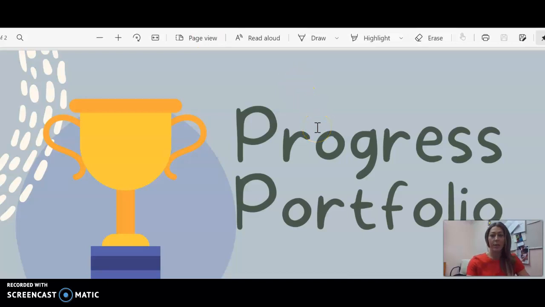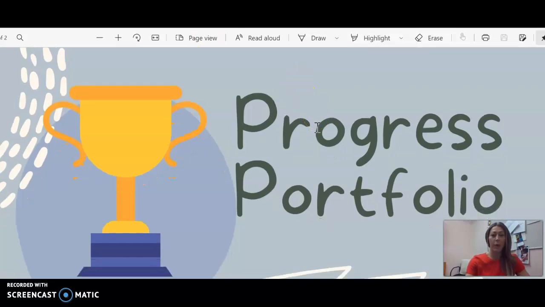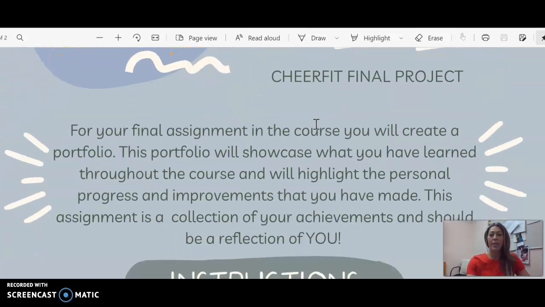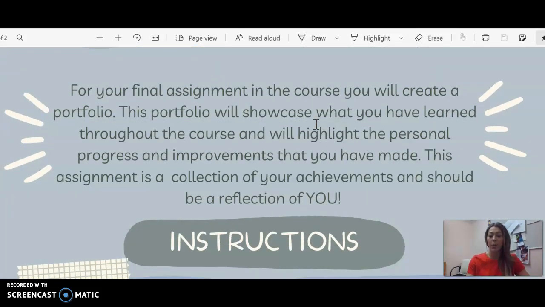So this is actually the written instructions for your progress portfolio. I'm just going to go ahead and talk you guys through it. For your final project, you are going to be creating a personal portfolio that showcases everything that you've learned throughout this course. You can kind of think about it like a highlight reel.